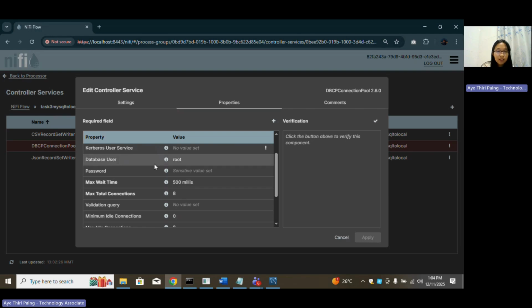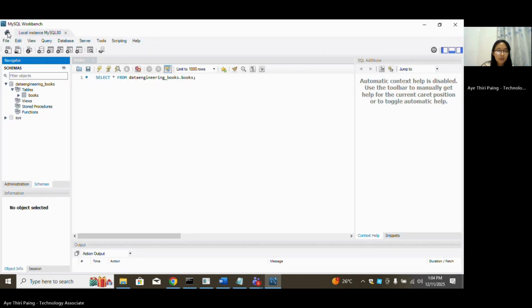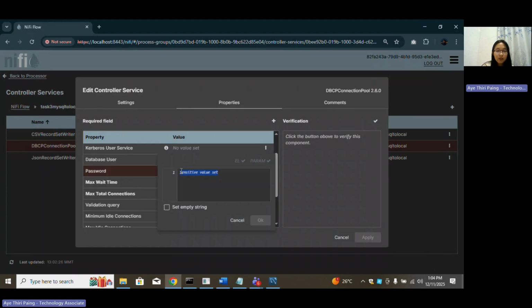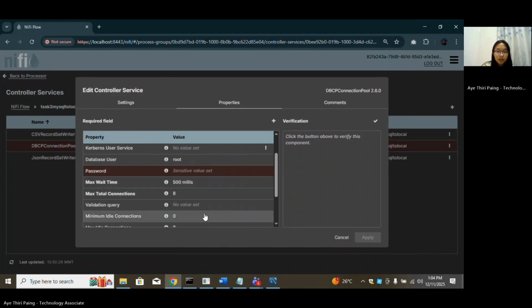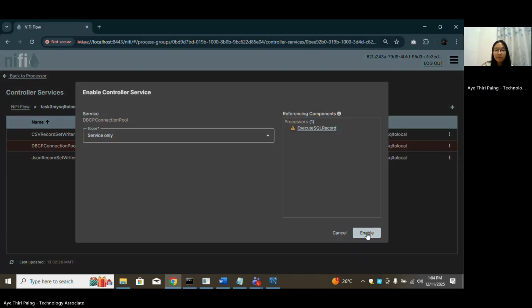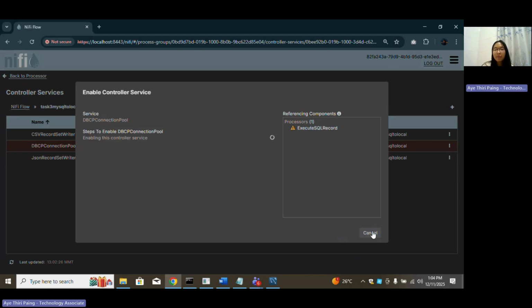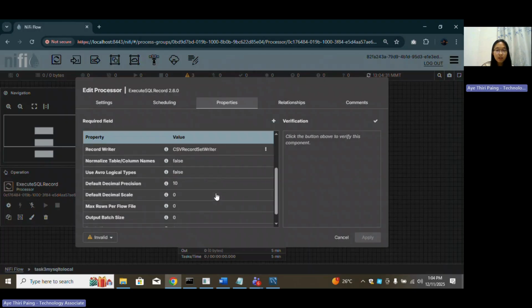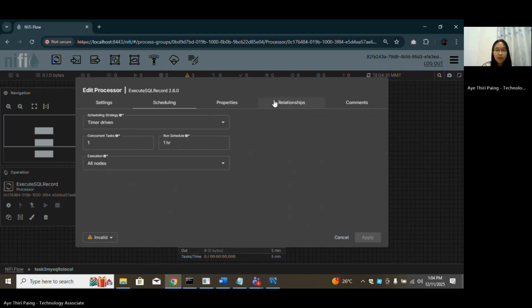Okay. Then you will get like this in here. Database user needs to be the same as the MySQL username, right? Root. Then password is your MySQL password. So in here, you need to put your password. Okay. Then after that, you can click apply. Okay. Then you need to enable again. This will be the service only. Okay, now finished. Then go back to processors. So I think now all are finished setting up, right?